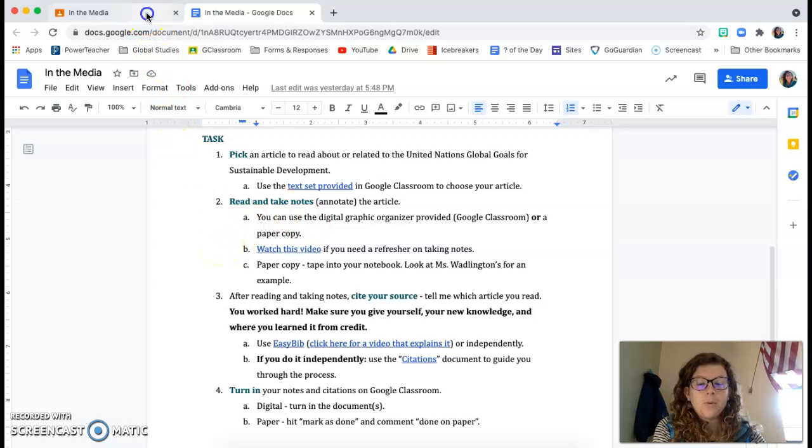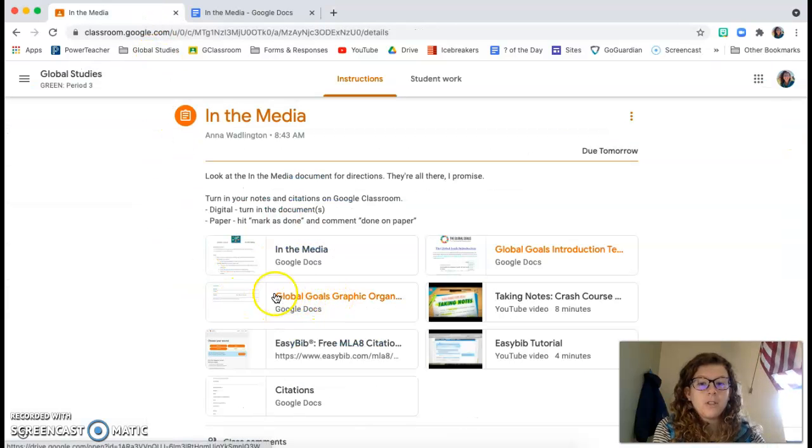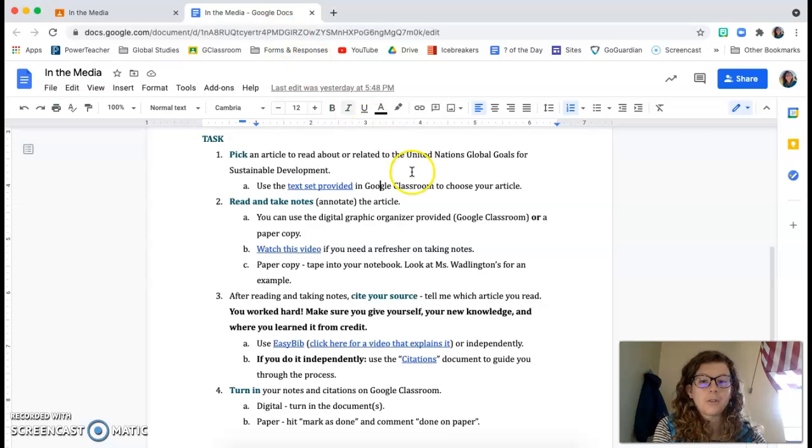I only have one version of the digital graphic organizer right here. So Global Goals Graphic Organizer. I have multiple different types of paper graphic organizers.